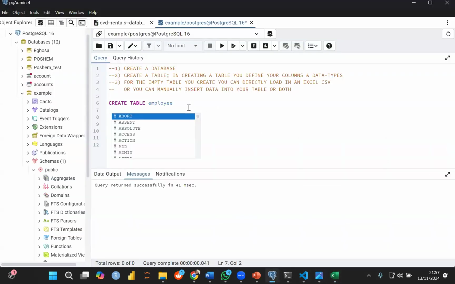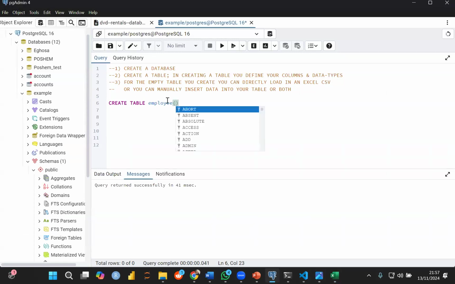So I will open a bracket after I say create table employee. Employee is going to be the name of the table I create. That's why I say create table. What table? Employee. So I'm going to open a bracket. You can see I opened it and it closed it for me because I have IntelliSense on. I'm just giving a bit of space inside this bracket, and I will show you what I want to do.